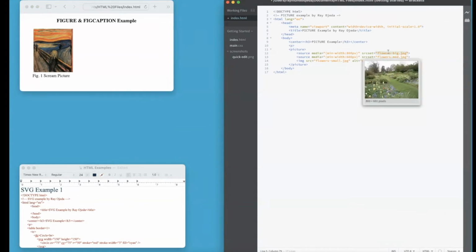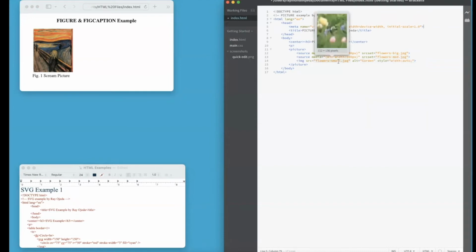I have basically 3 flowers, a big one, a medium size, and a small one. Here's my big one. See, that's the size. I copied this from the internet. And there's my medium. See, it's a lot smaller. And there's the small picture, which is just a flower. The alternate text is garden, and then the width is auto. So I have everything inside picture. Picture is like figure. You have this whole thing with sources in the middle.